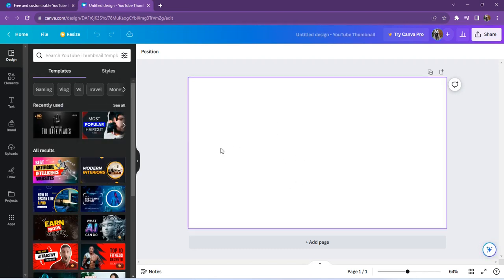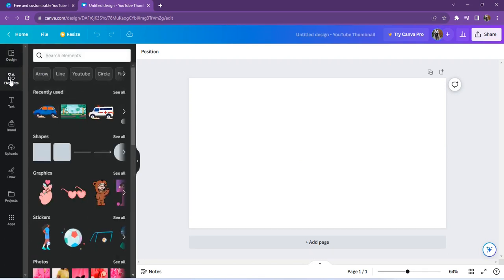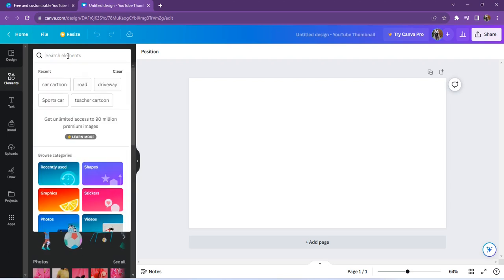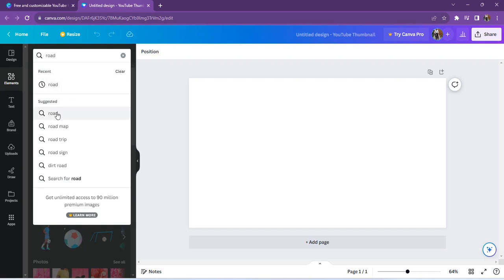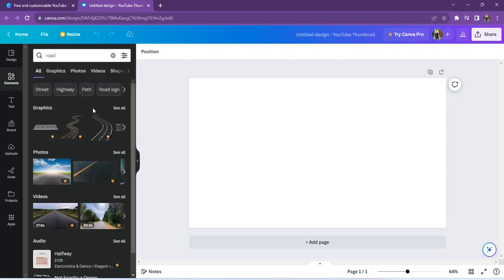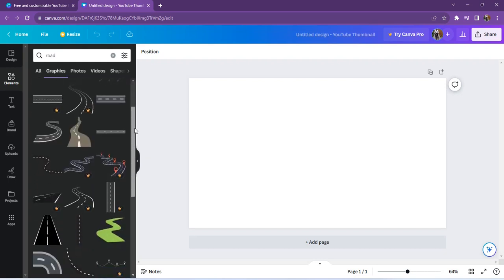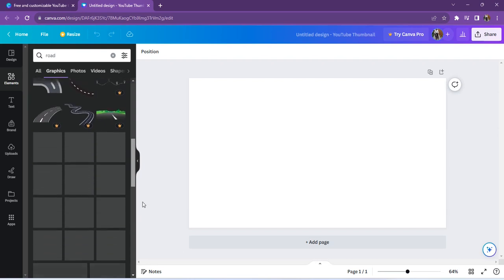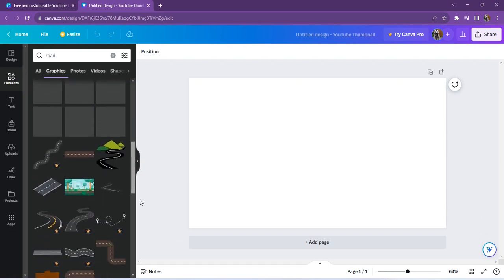So first thing we are going to do is to go to Elements. Once you click on Elements, it pops out that way. So on the search bar, you type in whatever thing you want to use as a background. In this case, I'm going to use a street, so I just type street. Click on view all. It will take you everywhere so you can see the streets that are available on file, like so.